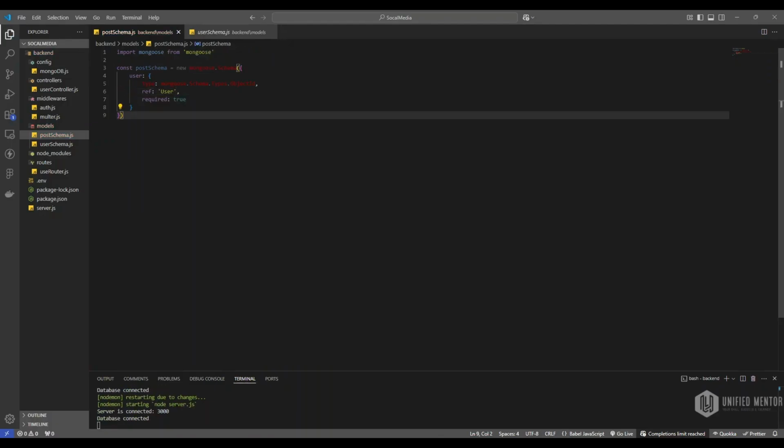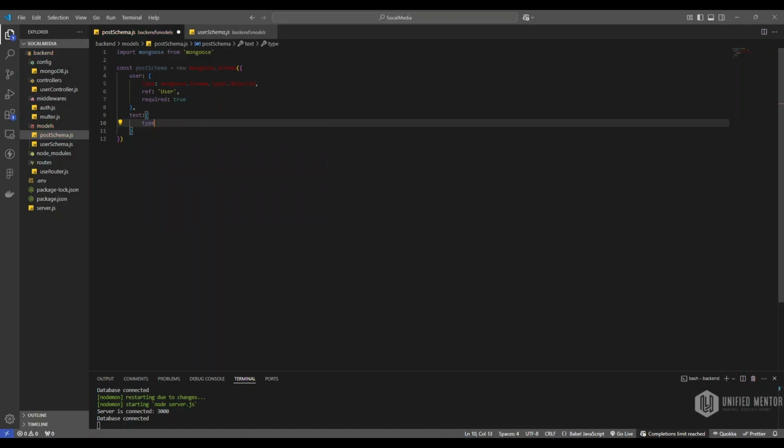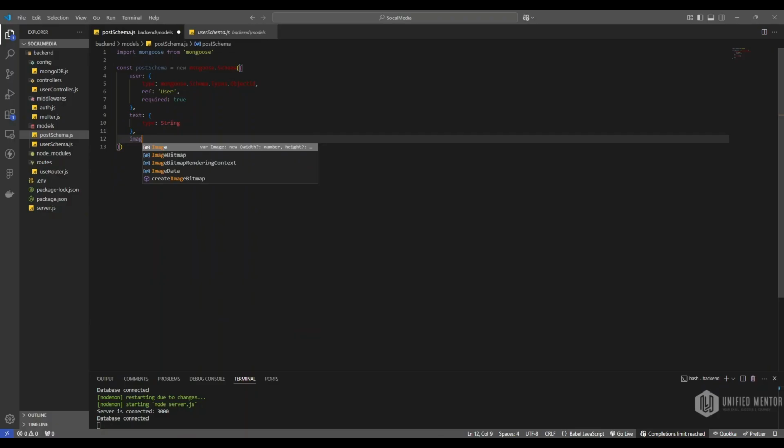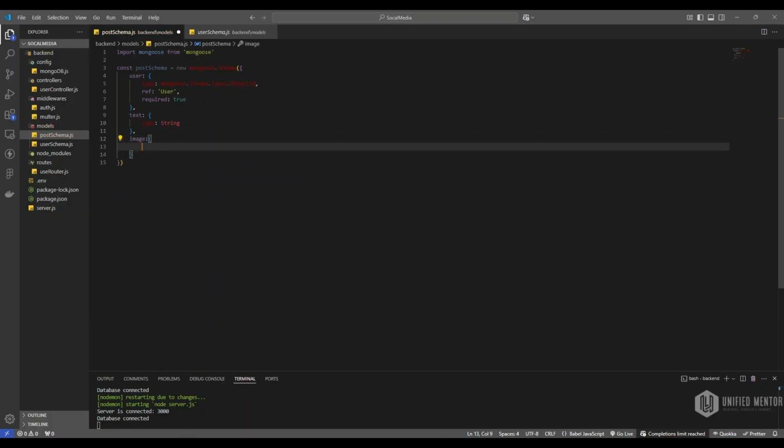After that, after the user, we want text, which is a caption for the images. Here, this type will be string. This one is not required. We should not force the user to put a caption for the image, right? That's why, and we want the image as well. If there's a caption, we want the image. Else we can just type and just make it string. Here, this one is not required.